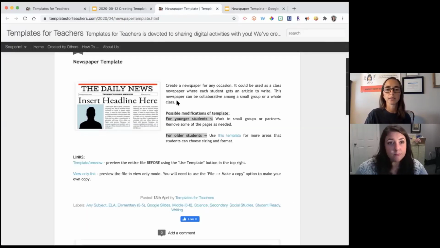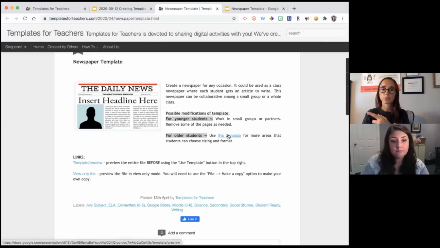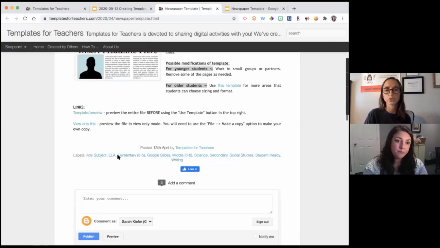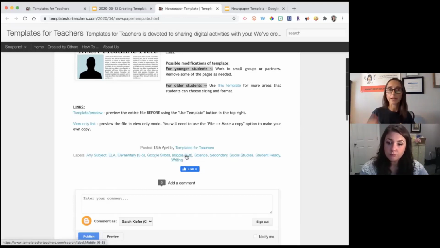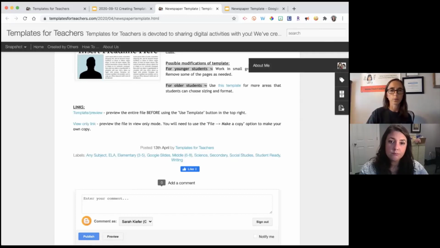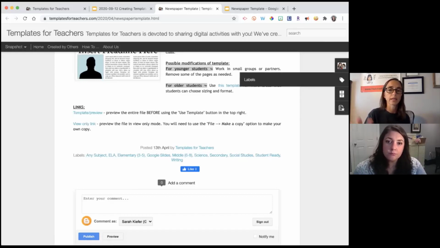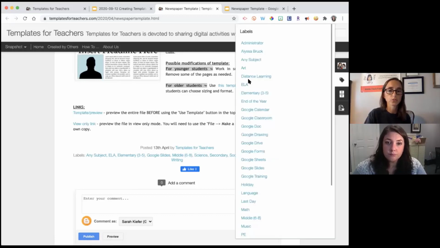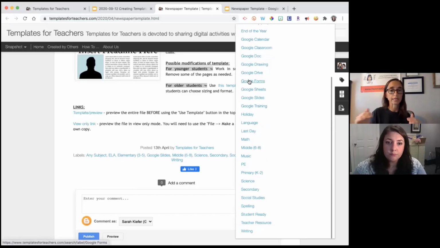Like Beth said, on this template there is one here too that we've linked for older students. And down at the very bottom, we have also used these labels. Make sure you're checking out these labels because we've tried to give categories. So if you're looking for an ELA or writing project, or a middle school focused age group, you can easily click on any of the labels at the bottom. The labels also show up over here to the right on those little dark gray rectangles with that little tag. If you click on the labels, you can see all of the labels that we have already attached to a template.